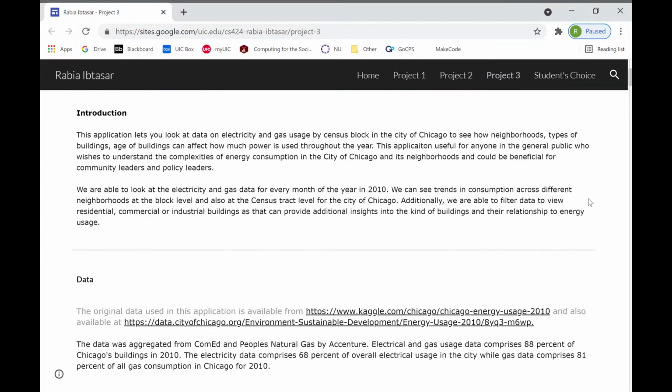So this application is going to allow users to see how neighborhoods, types of buildings, age of buildings can affect how much power is used throughout the year in the city of Chicago. It's useful for anyone in the general public who wishes to understand how energy is consumed throughout the city and its neighborhoods, and could also be beneficial for community leaders and policy leaders.